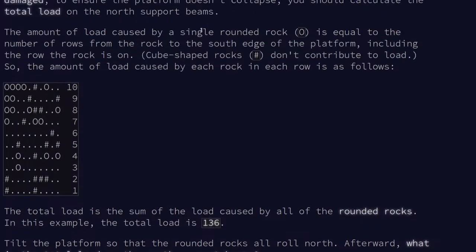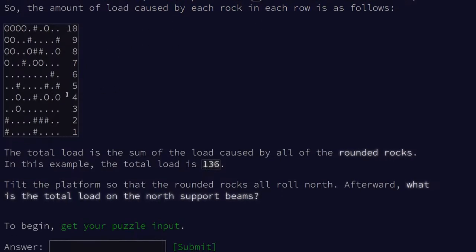The amount of load caused by a single rock is equal to the number of rows from the rock to the south edge of the platform. I hope this is the south edge. And we only check the round rocks. These don't contribute, so they are okay. What is this load? I want to check how this 136 is formed.